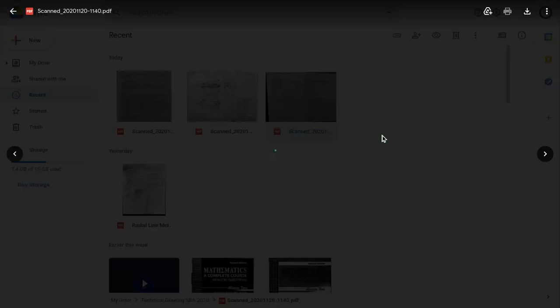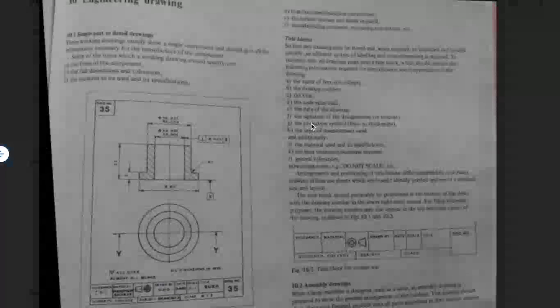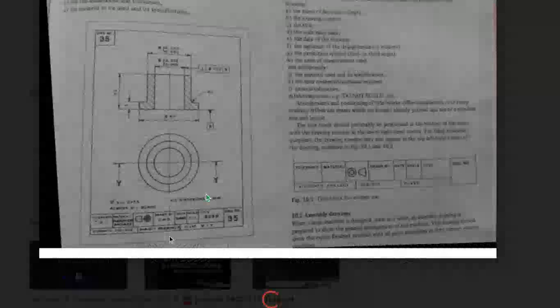Okay, it's loading. I've never seen Google behave so slowly. All right, here we go. So this is essentially what we call now your engineering drawing. So in this section below here, it's gonna be called your title block.